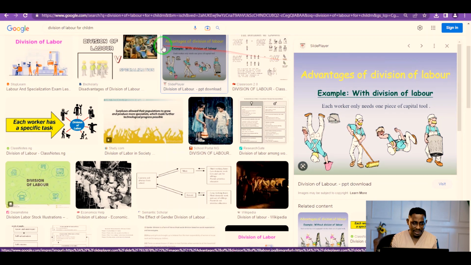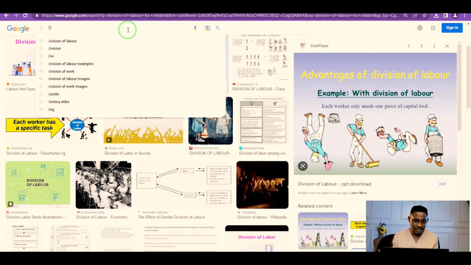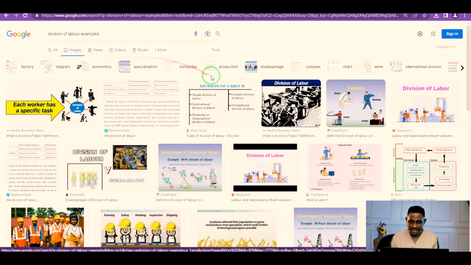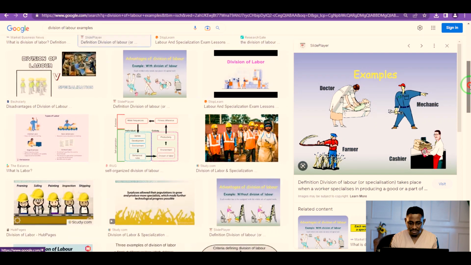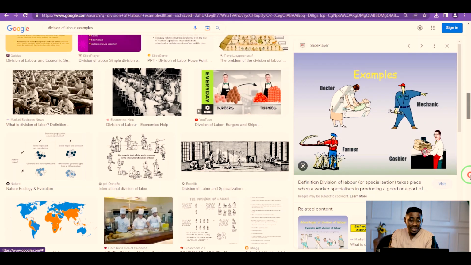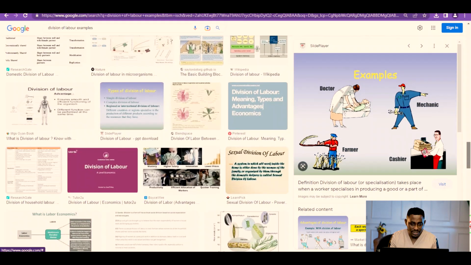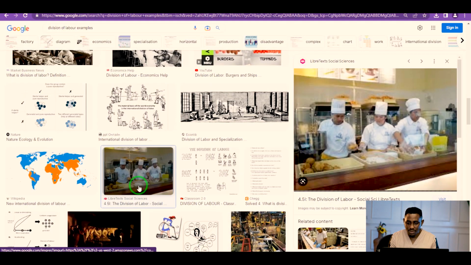Let's still see if we can get better images. Let me still type division of labor examples and see if we can still get better. Okay, I think I like this. No, I don't like that. We most likely will go for the other image I saw before. I'm taking my time to search for the most appropriate image. That should tell you that whenever you are searching for information on the internet, there is so much information you will find, but you just need to pick the one that is most appropriate to what you need.